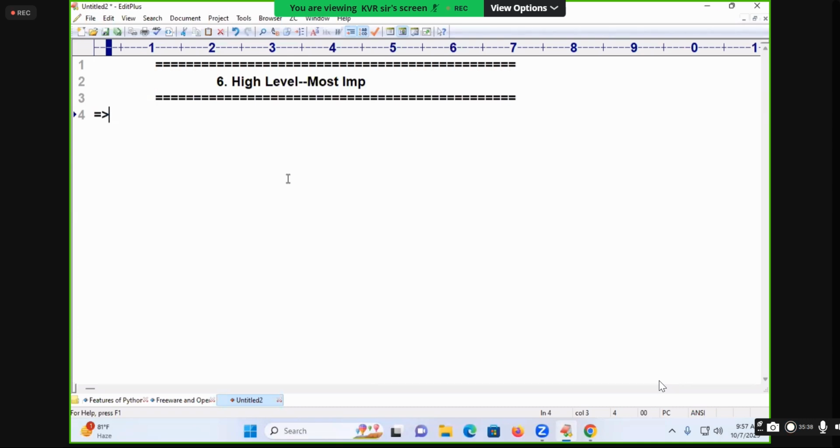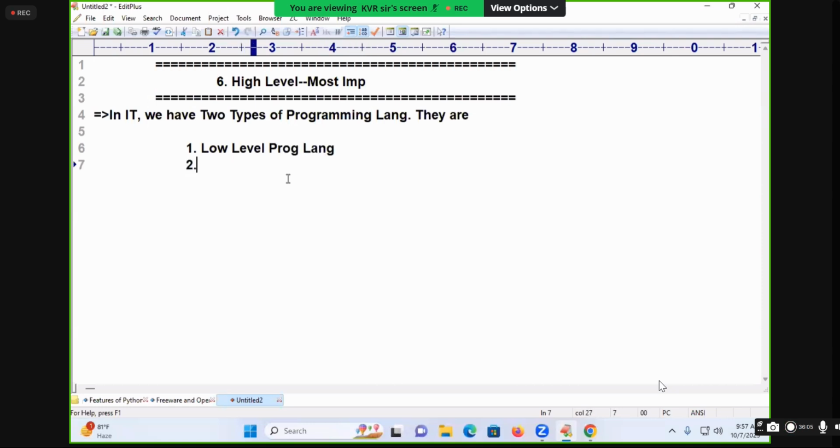Come to the point. What is a high-level programming language? Look at it. In IT, very important students, follow carefully. In IT, we have two types of programming languages. They are: number one is called low-level programming language. The second one is called what? High-level programming language. Two types of languages are there.